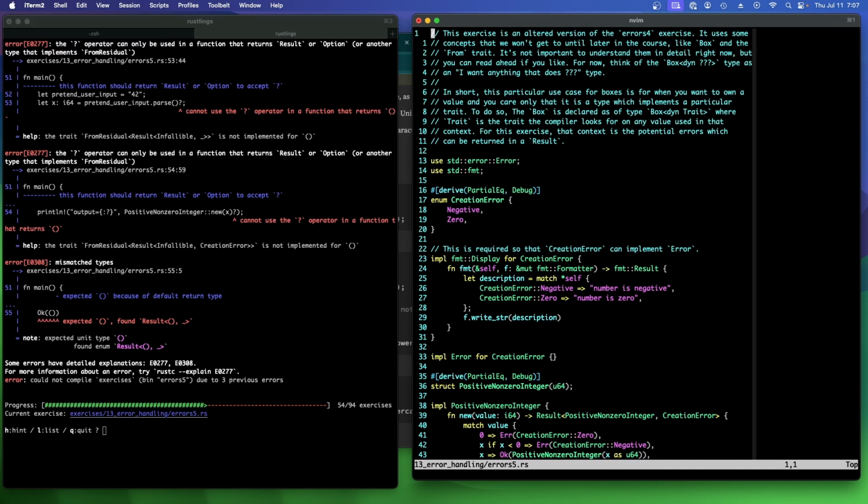In short, this particular use case for box is for when you want to own a value and you declare only that it is the type which implements a particular trait. To do so, the box is declared as type box dyn trait. The trait is the trait the compiler looks for on any value used in that context. For this exercise, that context is the potential errors which can be returned in a result.